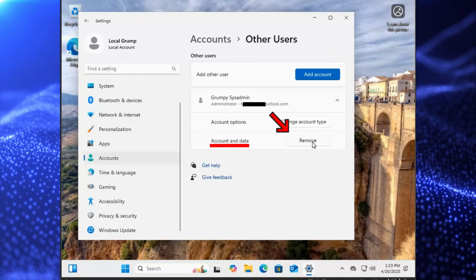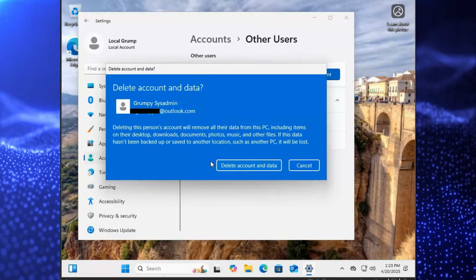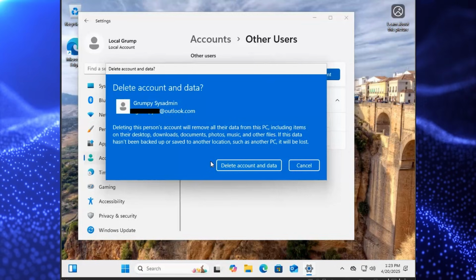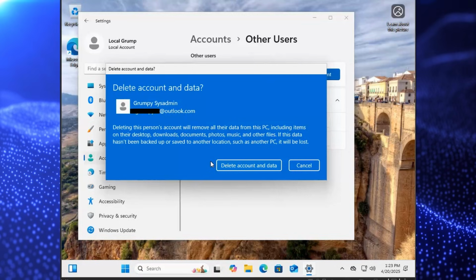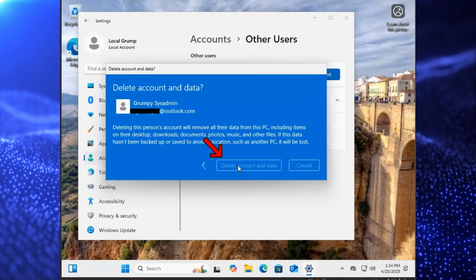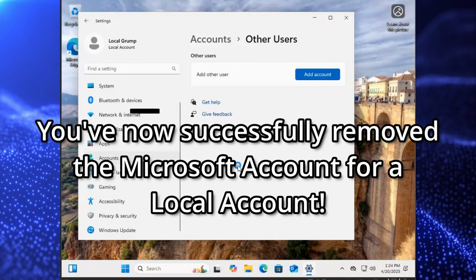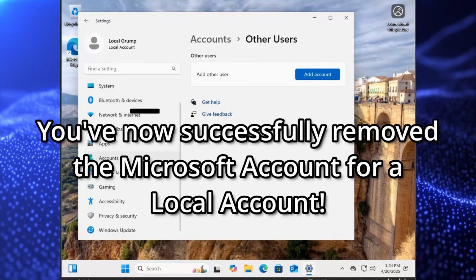click on the Remove button. Windows 11 will give you a warning about removing the Microsoft account. Well, it'll warn you about removing any account, actually. That it will not only remove the account, but all of its data as well. Go ahead and click on Delete Account and Data. And that's it. You've now decoupled the machine from having to use a Microsoft account.